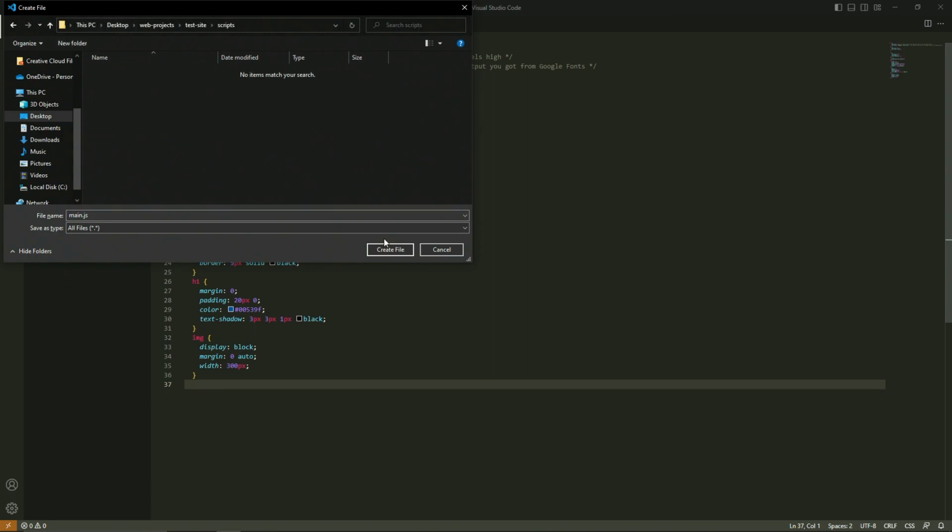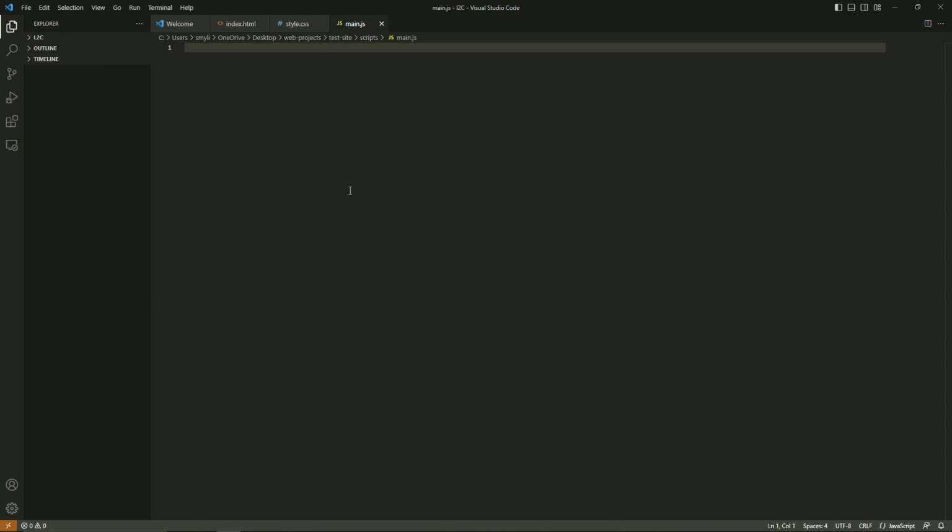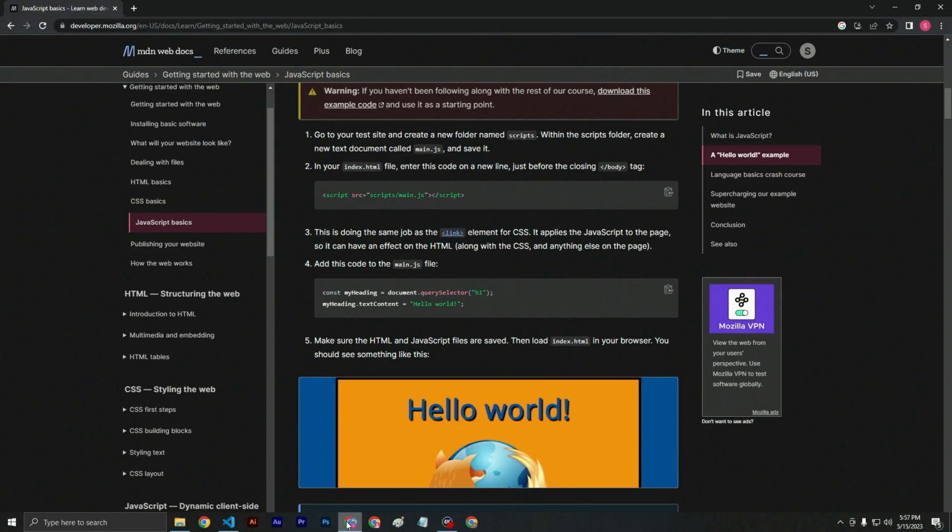And then we'll go inside scripts and create the file there. All right, so now we got this main.js and we're ready to rock. So let's come over here. I wonder what it's loading. Anyway, whatever, it doesn't matter.